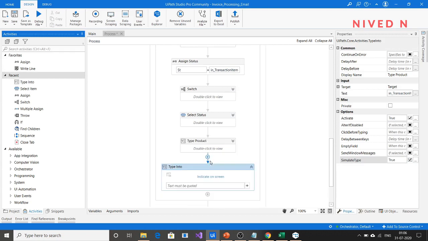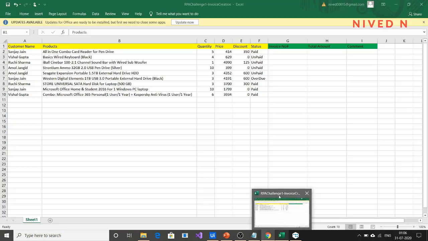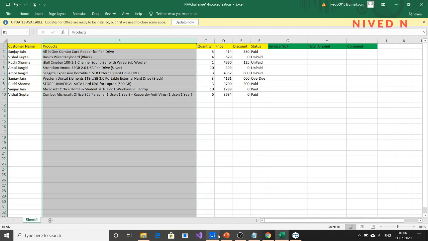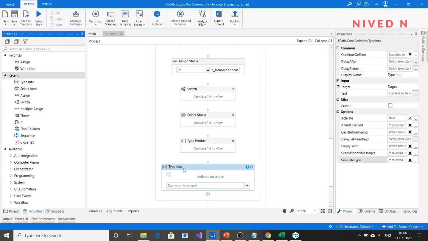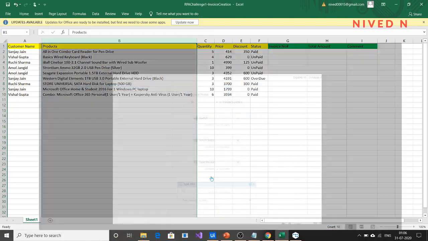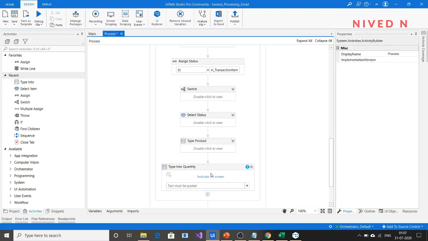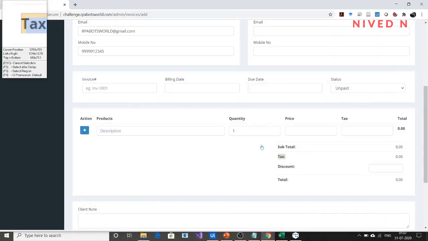Similarly, next what you want to type after that, if you look here, is quantity. Quantity is also specified for each transaction item, so you can directly write from the transaction item itself. So just select the empty field. Type into, let's say, give it a name, type into quantity. Now you want to specify the quantity here.